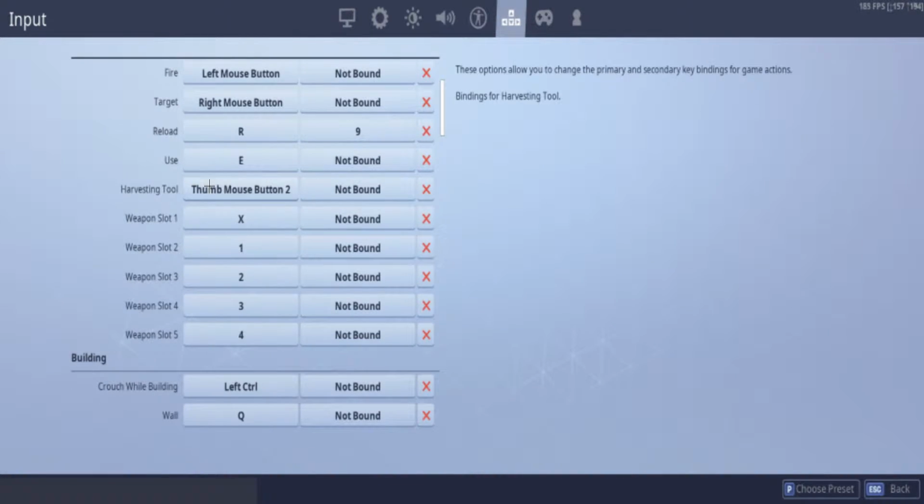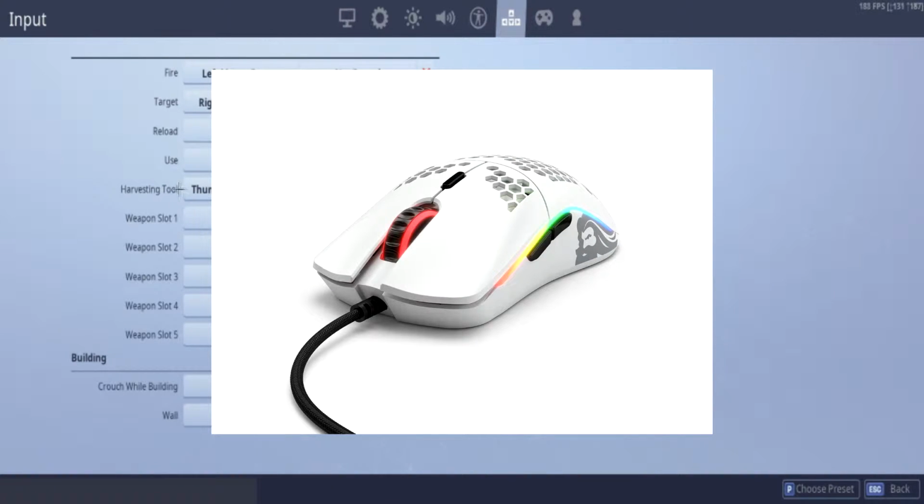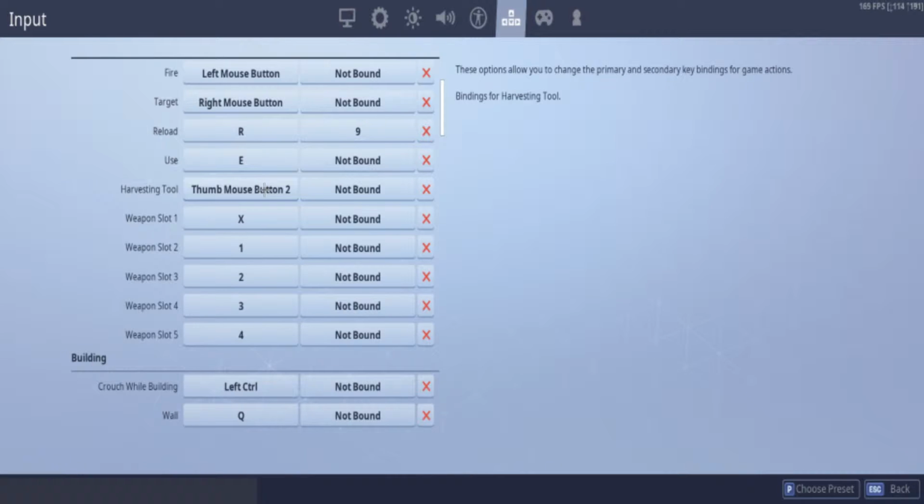The other ones that are special are my pickaxe or harvesting tool and weapon slot bindings. The harvesting tool I have on a mouse button, which is on the front of my mouse. I will be getting a new mouse soon though, the Glorious Model O or whatever. I'll put a picture up on screen right now of that mouse. I'm gonna have my harvesting tool binding on the front mouse, and on the back mouse I will come to that binding later, but I'm gonna use both of those buttons.